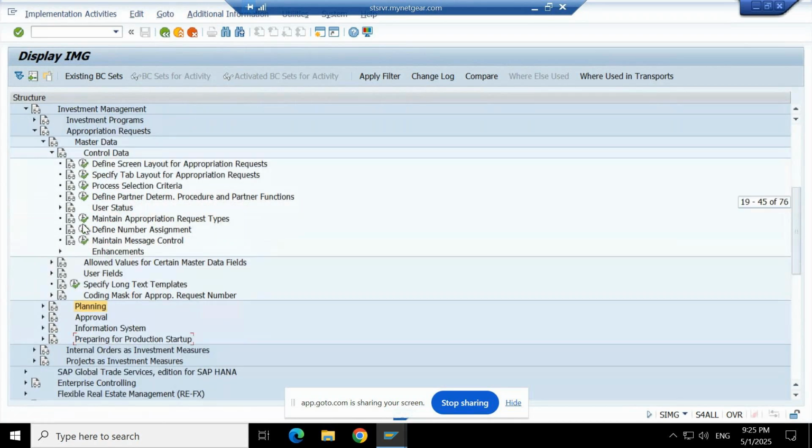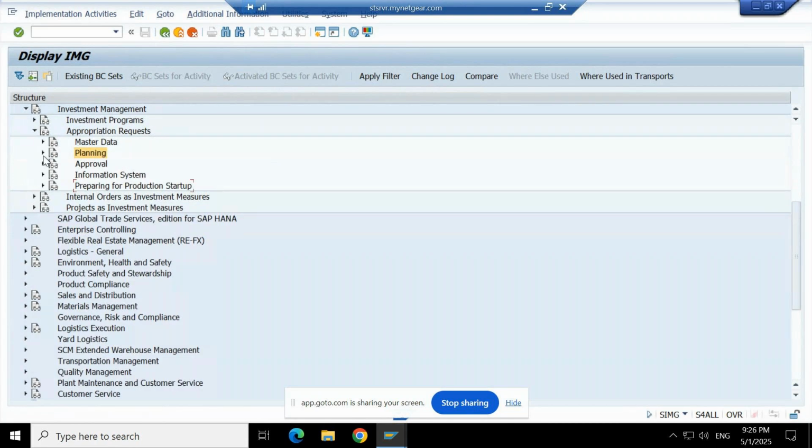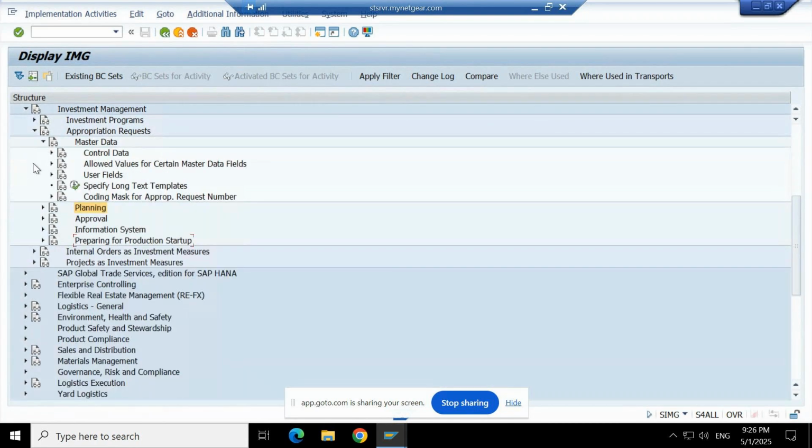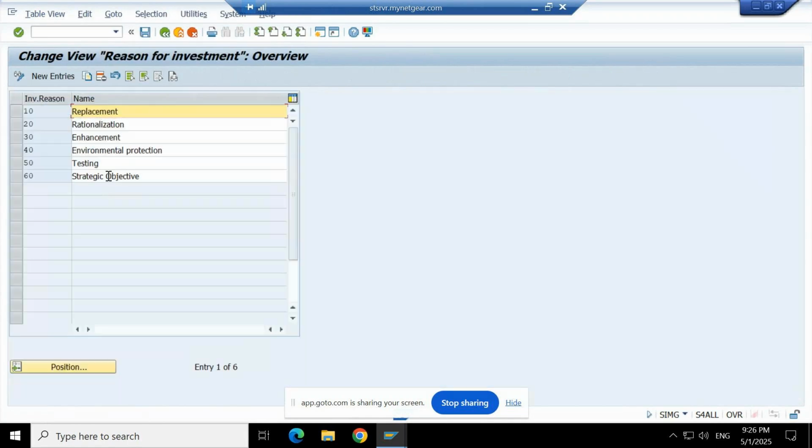Let us discuss this first. This is my appropriation request. Here I can see master data. Go to the control data. Here you will see allowed values for certain master data fields. So here you will see all the nodes to maintain the table. Define reason for investment: here you can define the reason for investment. Whatever you maintain, these values will be available in the appropriation request for selection.